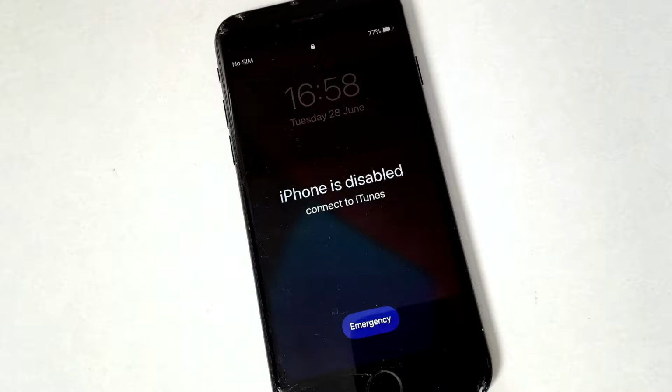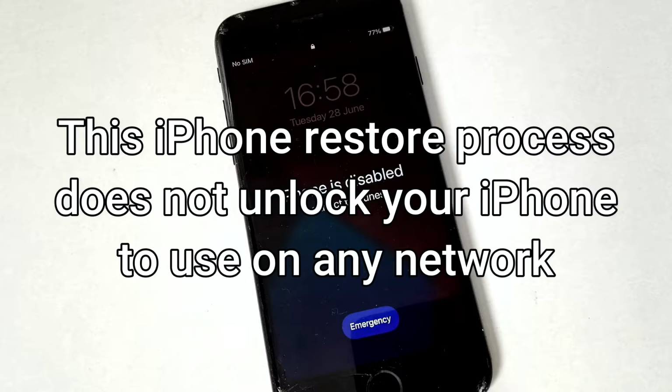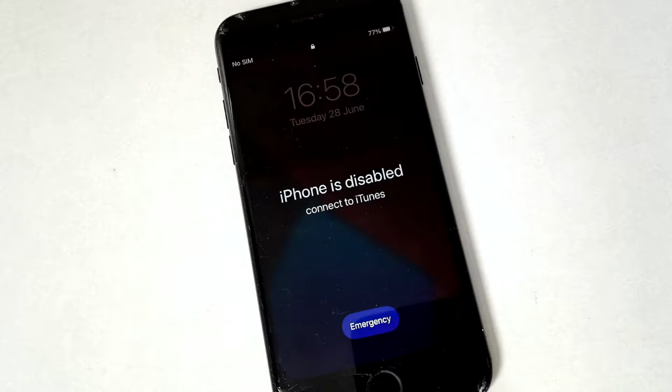So, just a few things to consider before we get started. This process of restoring your iPhone back to its original factory settings through iTunes does not allow you to unlock your iPhone so you can use it on any network, okay? So please don't ask me that in the comments, as you will not be able to use your iPhone on any network as a result of what you're about to do here today.